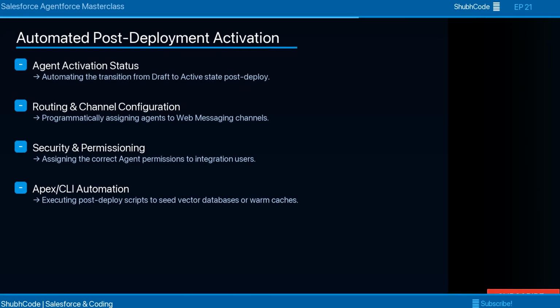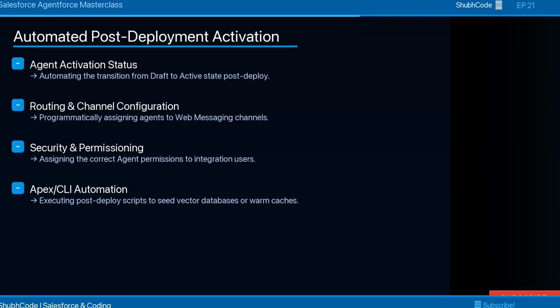Once your metadata lands in a target production or staging org, it's typically deployed in an inactive draft state. You don't want your release managers manually clicking Activate inside the setup menu at 2 a.m. To solve this, we can use automated Salesforce CLI commands or lightweight post-deployment Apex scripts to trigger the activation programmatically. This ensures that the newly deployed version of your agent is immediately wired up to your live messaging channels, ensuring zero downtime, and eliminating human error during the critical go-live cutover.